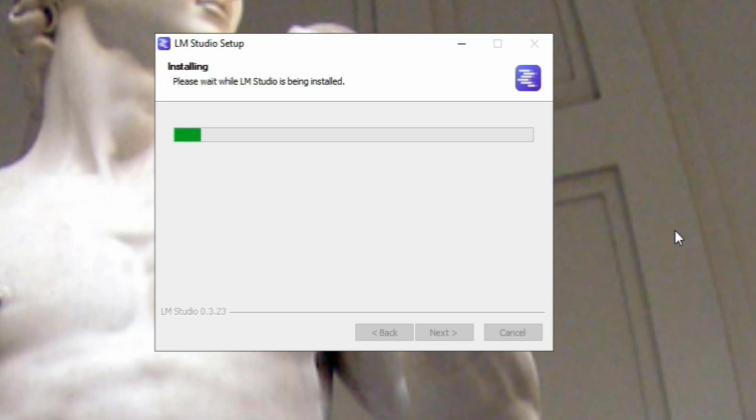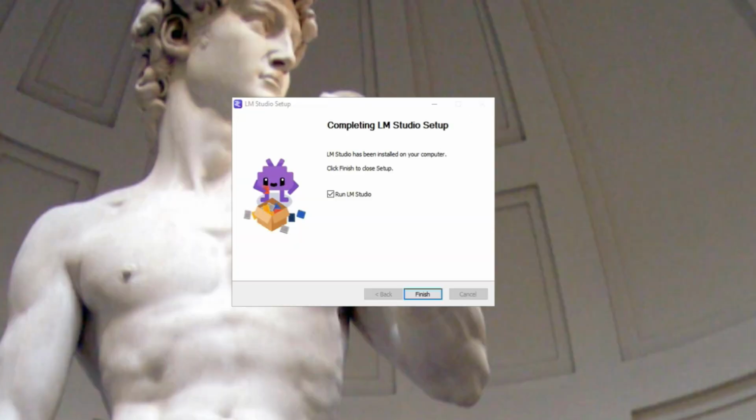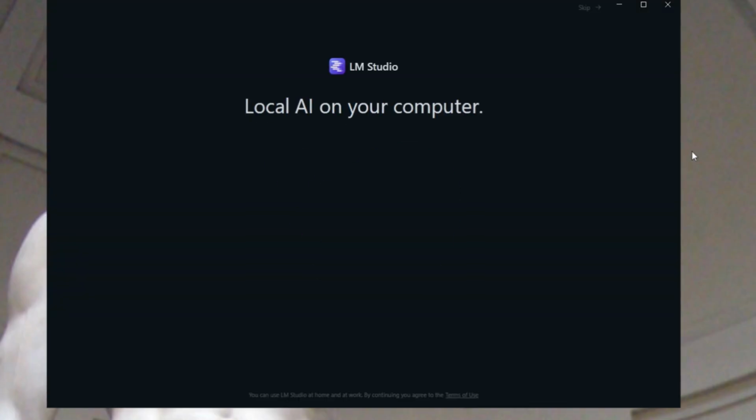Remember this location, because if you remove the software, you will need to delete the cache and all the models, because they take a lot of space. Okay, now it installs. Let's run it. And as you can see, it asks what your level is. I will choose developer, but you can choose any level you want.